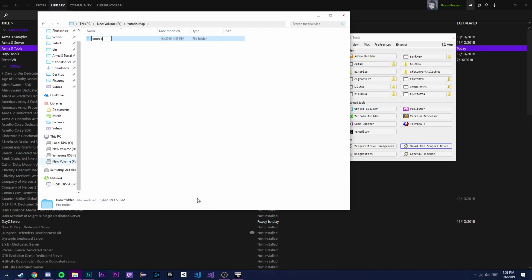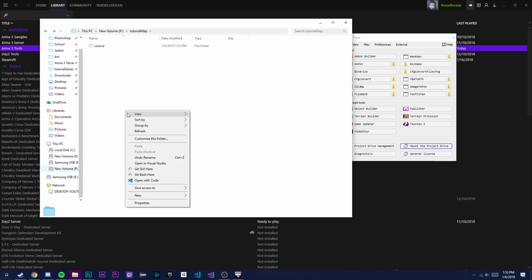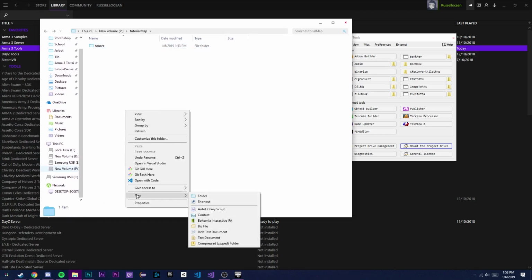Now, next thing we want to do is open this up, create a new folder, and call it source. This is where we will store our height map, our sat map, our mask map, and our normal map, all of these. And here is where our actual project will be, and also the config file that will be required. So let's add the config files first.